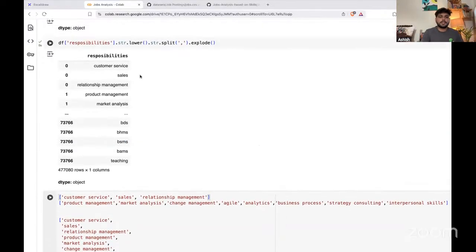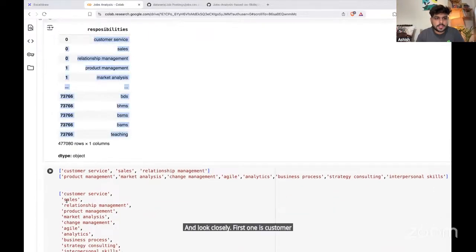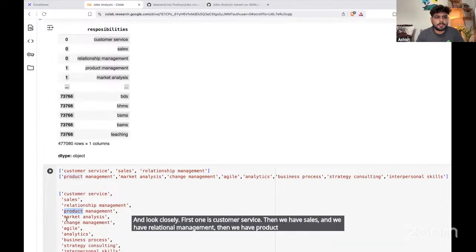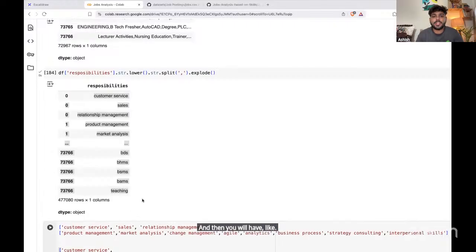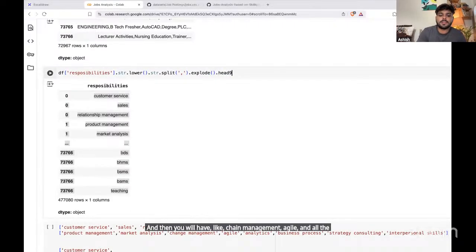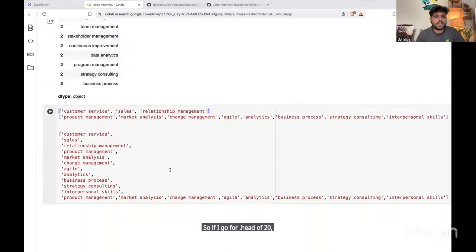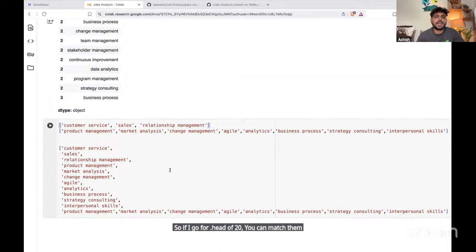And look closely. First one is customer service. Then we have sales, then we have relational management, then we have product management, then we have market analysis, and then you will have change management, agile, and all the exact same thing. So if I go for dot head of 20, you can match them. They are exactly the same, right?